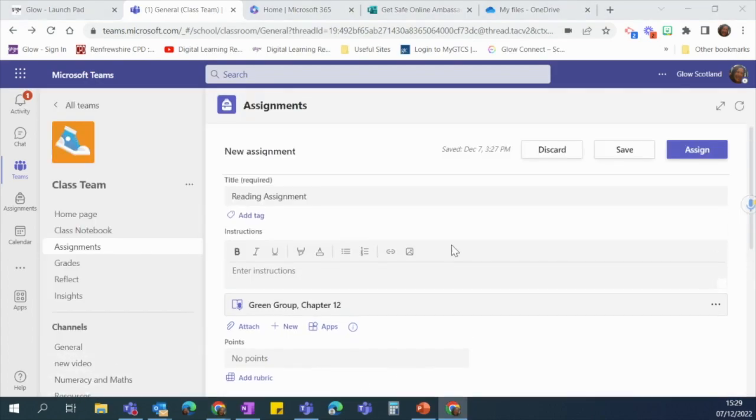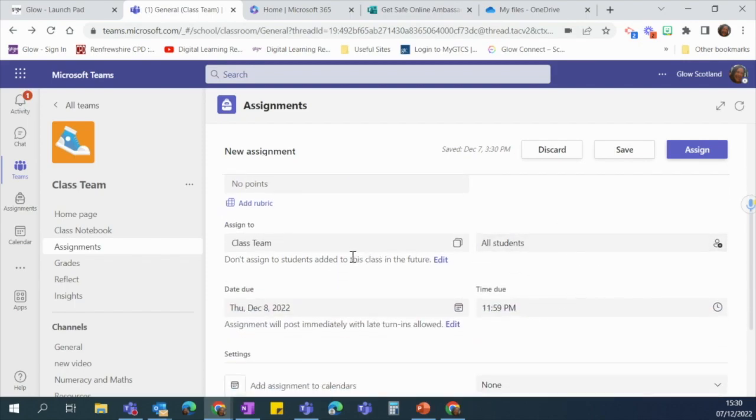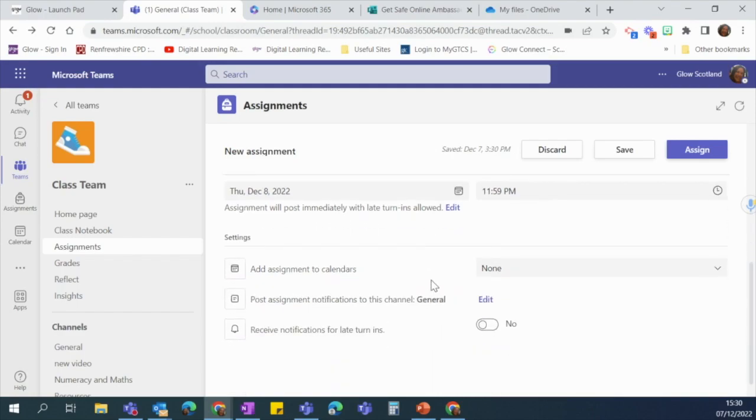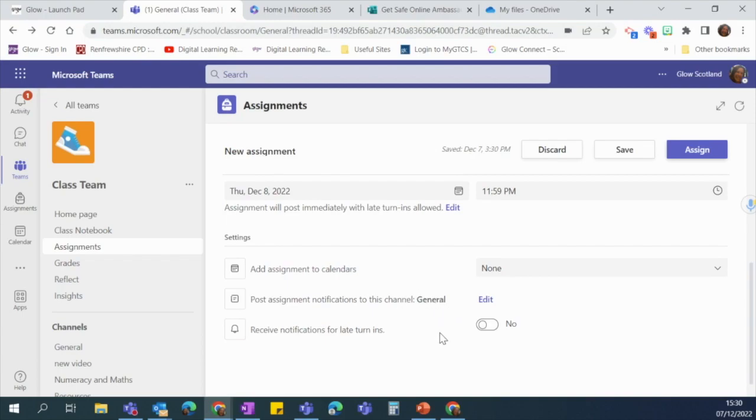So here we are, we have the new assignment. We've called it reading assignment. You can add any reading instructions in there, so you can tell the children, I want you to read the passage aloud. You can decide if you're having a rubric, so you might choose your success criteria and learning intentions for your learners in there, and you can assign it as you would normally to either all students or individual students. Then you can also set a date when it's due, and by default it will add the assignments to the calendars for you, and you can choose to post it. You can either turn on or off notifications for late returns.